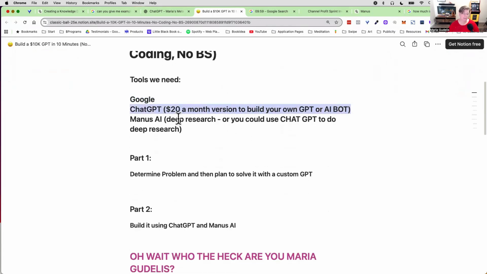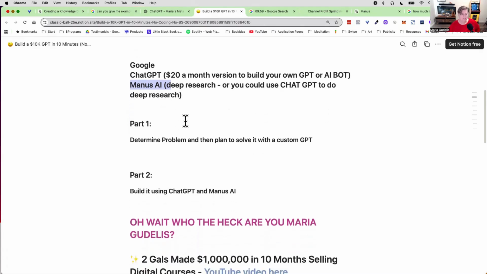You're going to need ChatGPT, like the $20 a month version to build your own GPT or AI bot. And you're going to need Manus AI, which I have been using for a while and I really like. It's like a deep research engine. You could play around with ChatGPT 5 to see if you prefer that, but I just like Manus AI. And that ranges in costs from a free version, a $19 a month version, and a $39 a month version, all the way up to $109.99. I'm on the $19 a month version, and that should be fine. And by the way, that's chump change when it's going to make you 10K months, right? So just look at it as an investment as well.